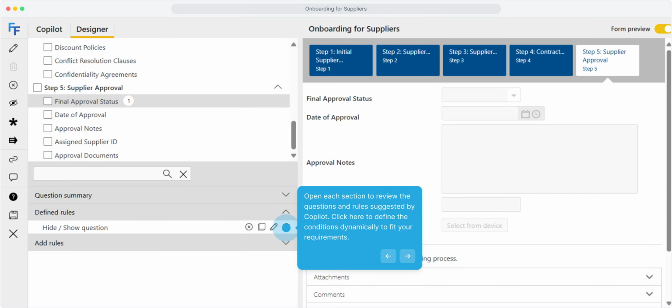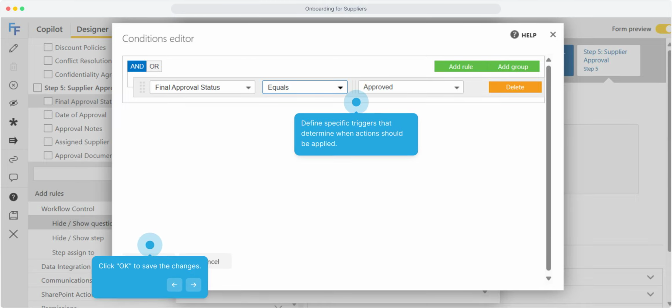Expand each section to review the suggested steps and questions. Need to tweak the workflow? No problem. FlowForma makes customization seamless, ensuring the workflow meets your exact requirements. Click Edit Conditions to establish triggers that determine when and how actions should be executed. This ensures your workflow runs with precision.